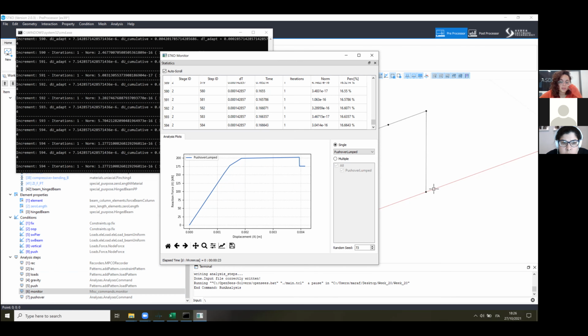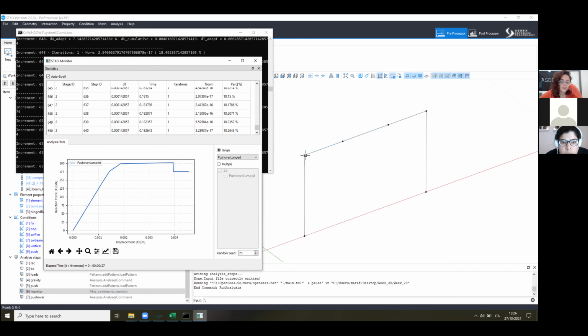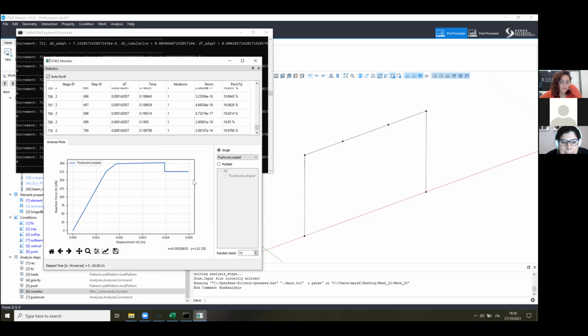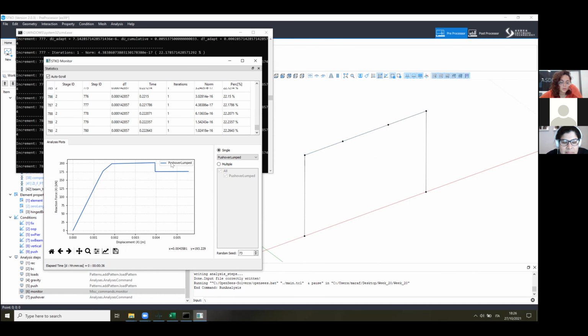Here I'm plotting the base shear in the X direction and the top displacement. So I can see much better how the structure is failing, and you will see that we have an actual drop at some point for our lumped results.